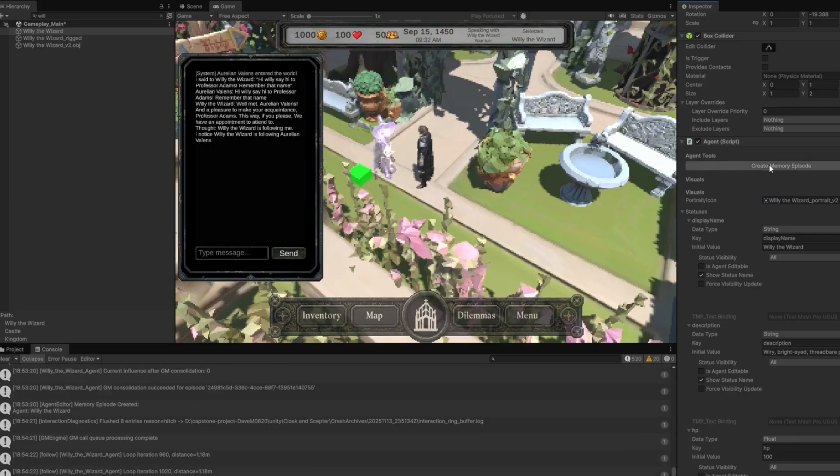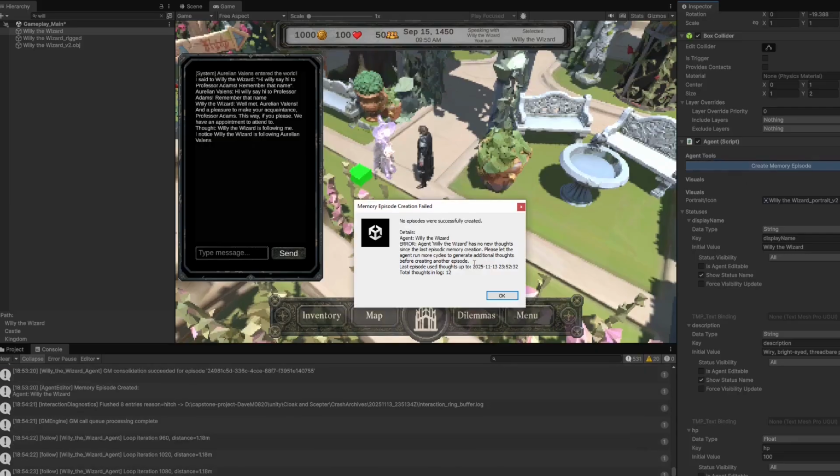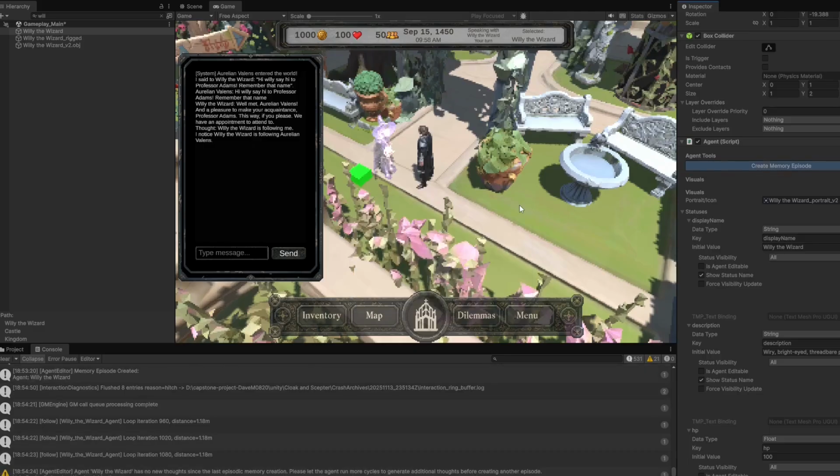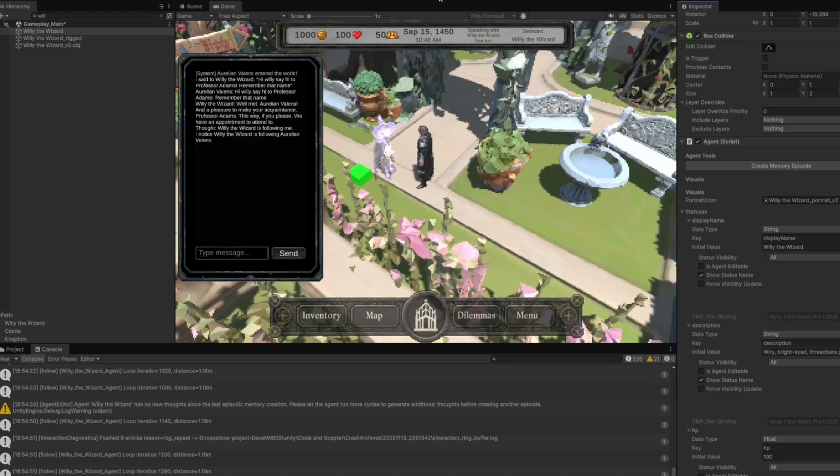Test to fail is if I try to create a memory episode and there were no new thoughts or memories to create based off of no new memories in that character's short-term memory, basically. And so when I tried to create the memory episode the second time, it says no episodes were created, and it's because there weren't enough new short-term memories in order to create a new summary of those short-term memories. So this is a demonstration of test to pass and test to fail for the episodic memory creation.